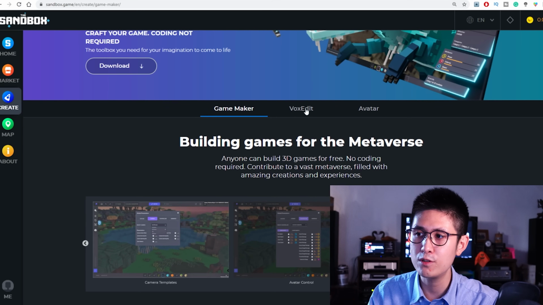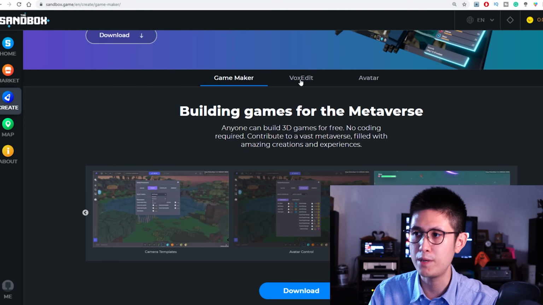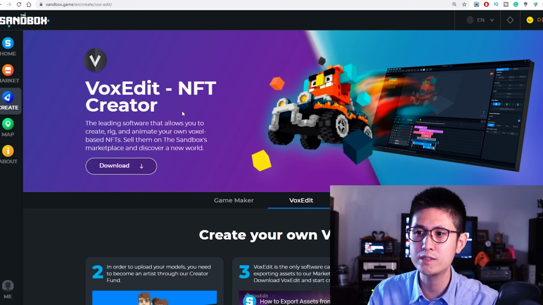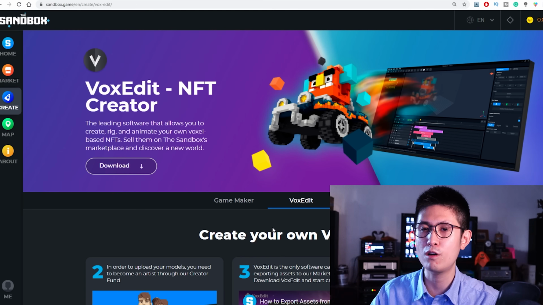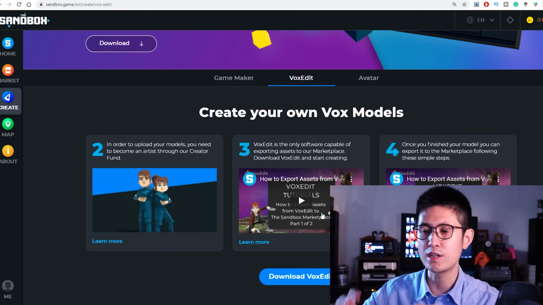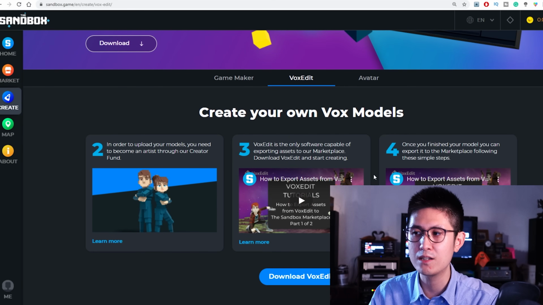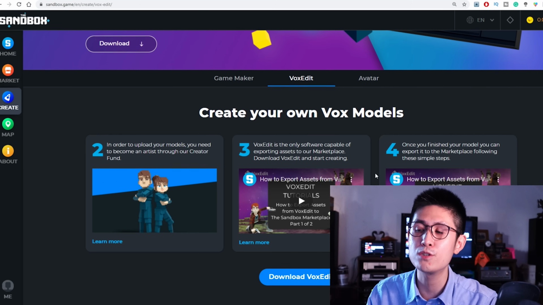So first of all, they have their own game maker. I'll come back to this in just a bit, but I want to first show you the Vox Edit NFT creator. So first of all, Vox graphics, or Vox models, are these block looking characters and assets and pieces of architecture and even environments and things like that.